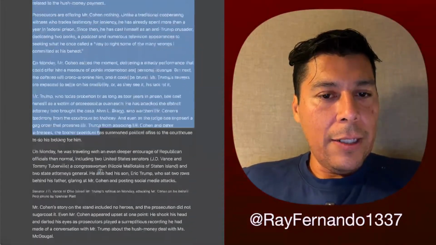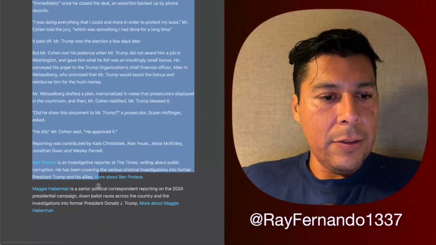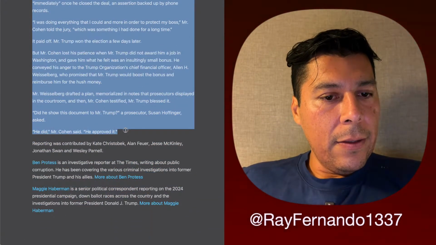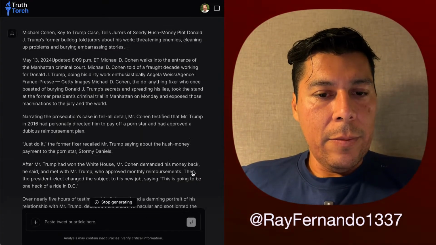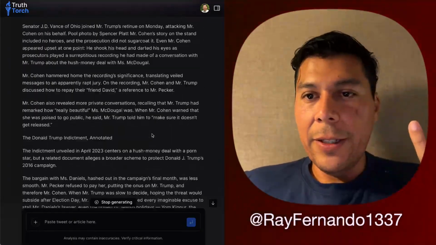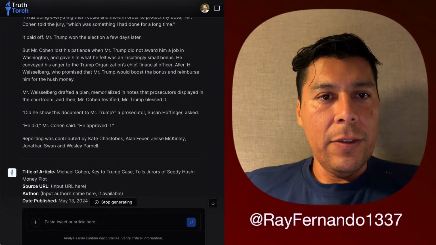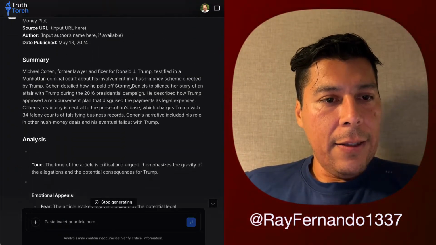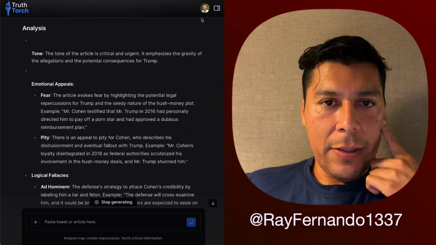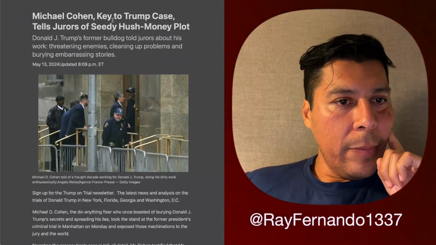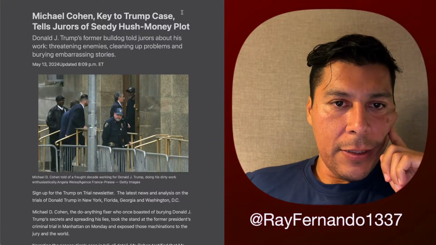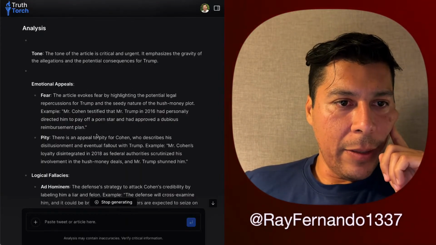So I'm going to get this 7-minute article, so they claim, and put it into my app. It's free, by the way, so you can just go to alpha.truthtorch.ai, and this is already doing the analysis of this article, which is about Michael Cohen, key to Trump case, telling jurors of this hush money plot.